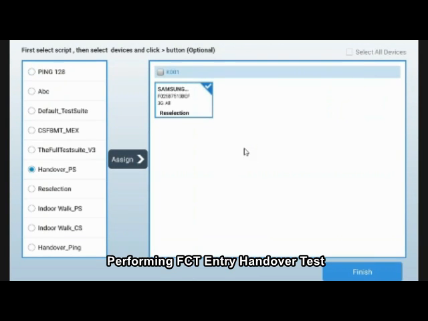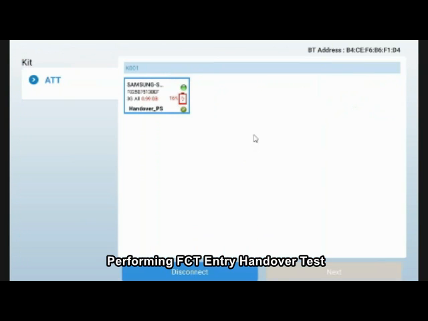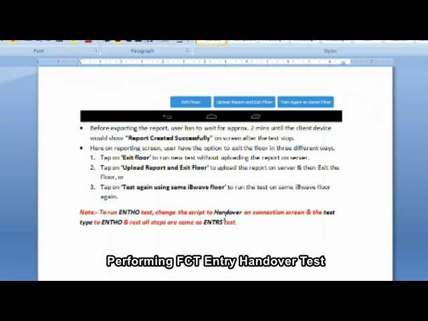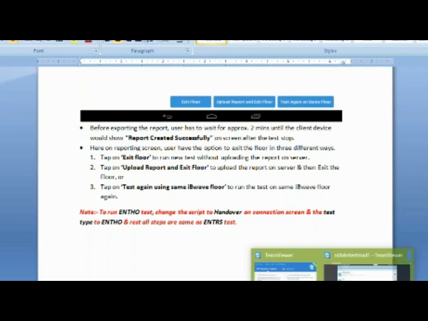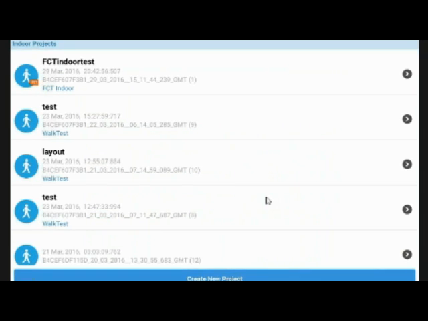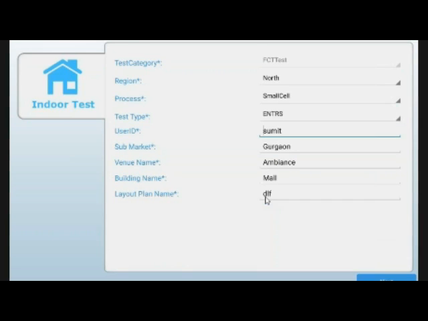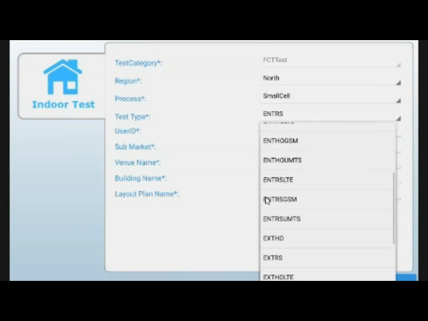Select the device. Click on assign. Now I've selected the handover. Click on finish. Same process. You need to follow the same process you followed in the ENT reselection. So I have written there that you just change the script to handover on your connections, and the test type as the ENTHO. We have made the changes on the window form. From here, you need to select the ENTHO.